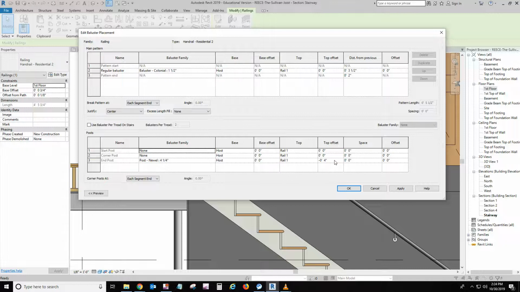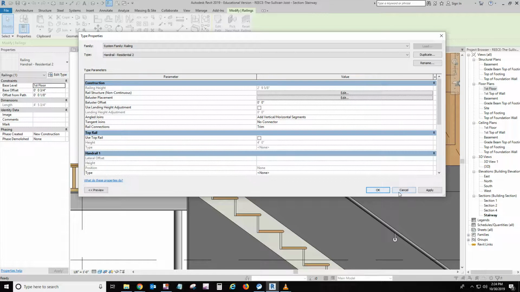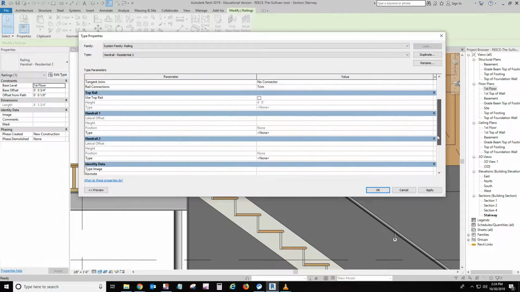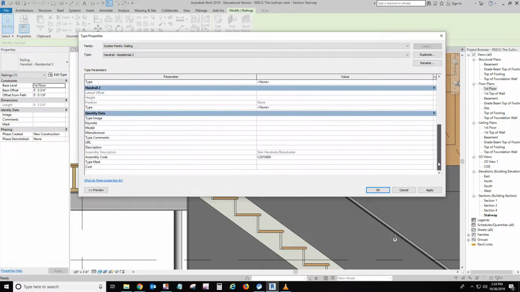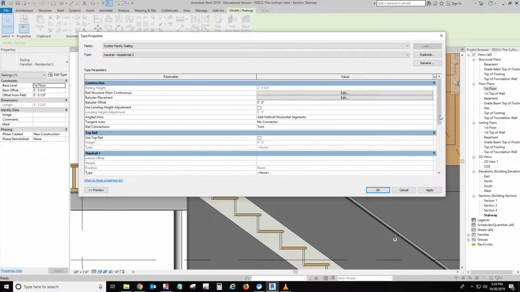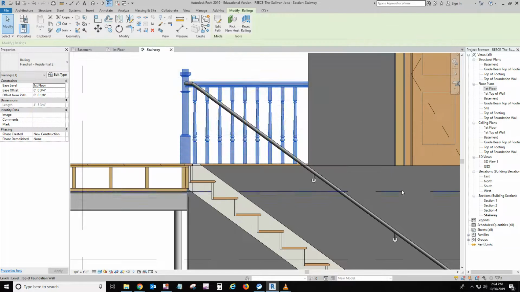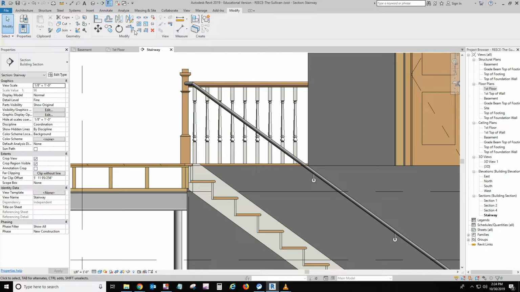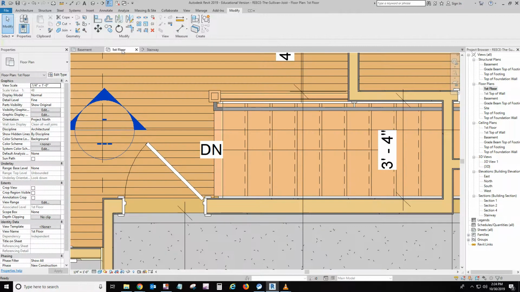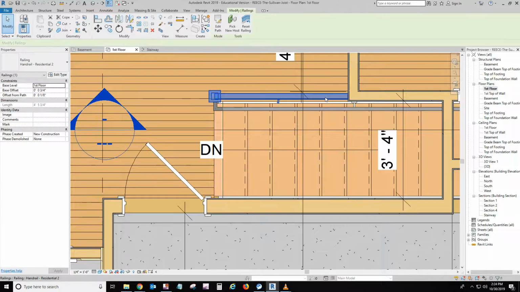And I think all those settings there are good. Let's see here. I think everything is good here. No handrails. Okay, so all that is good. And that gives me this guardrail right here that's coming out. And let's look at our first floor. This is it right here.